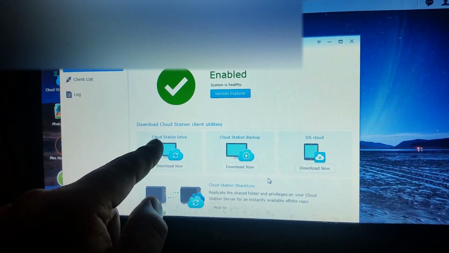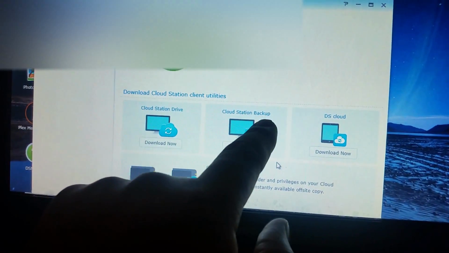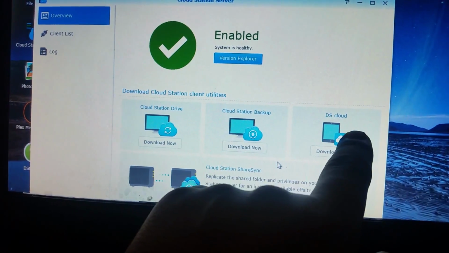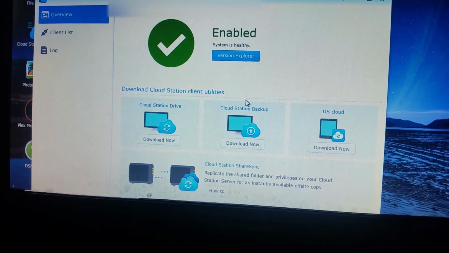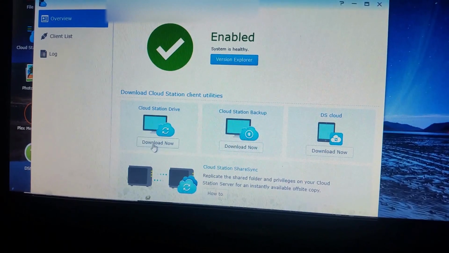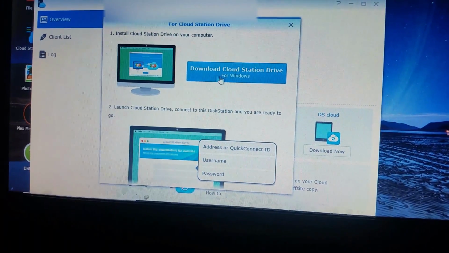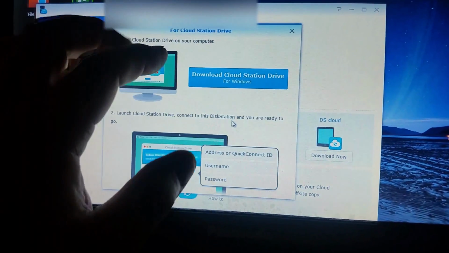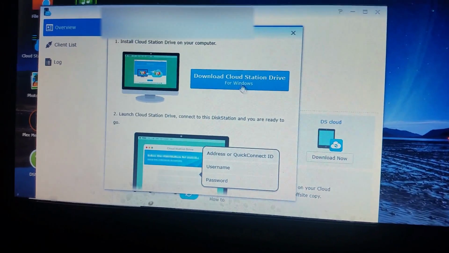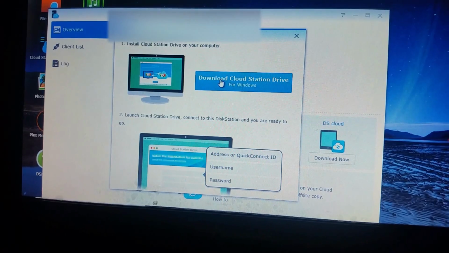So here you go. You've got the Cloud Station drive, the Cloud Station backup, and the DS Cloud. You want to download all three. Let's start with the first one, the Cloud Station drive. You click on download now. It's going to take you to this screen. On this screen, you click on this box. It's going to download it for you.